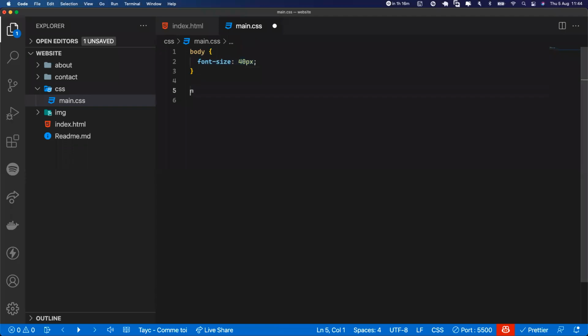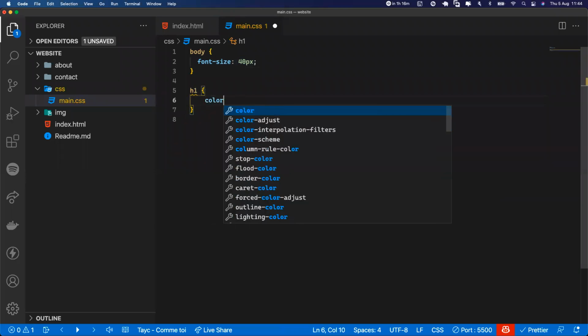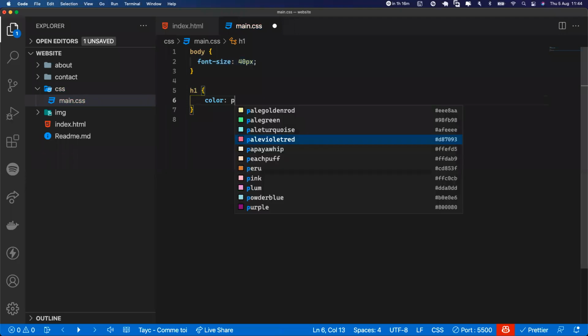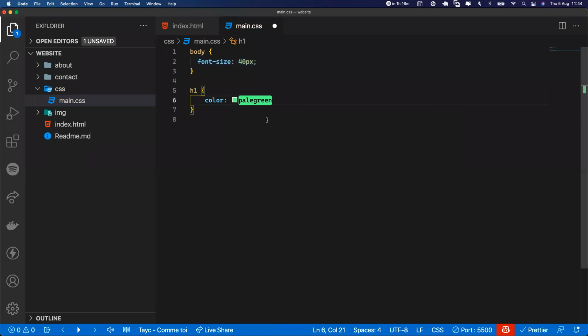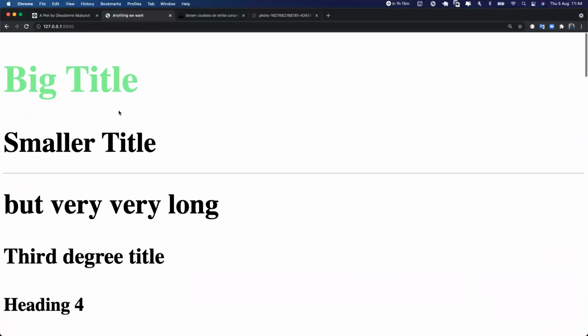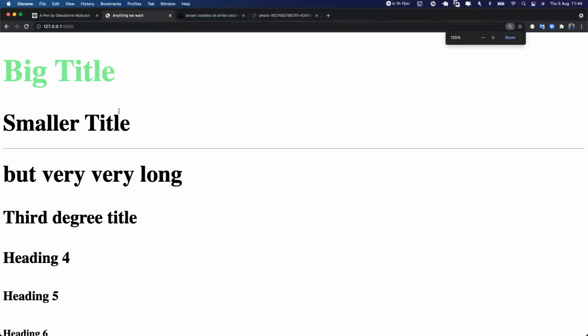Maybe let's turn all H1s, right? This is a selector as well. And our CSS rule is going to have a property maybe of color. All our H1s are going to be a particular color. Let's say pale green. Okay, so all our H1s are going to be pale green. If you go back, let's try to find our H1s. Right, our H1 is now pale green.